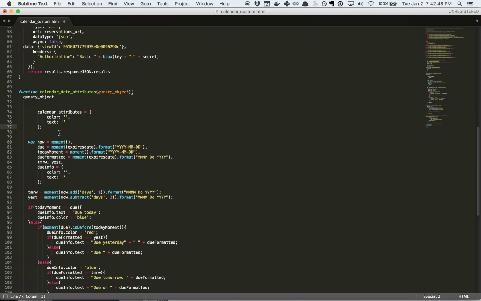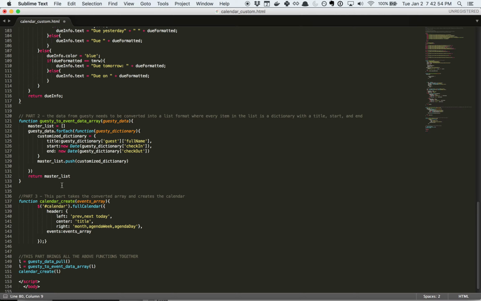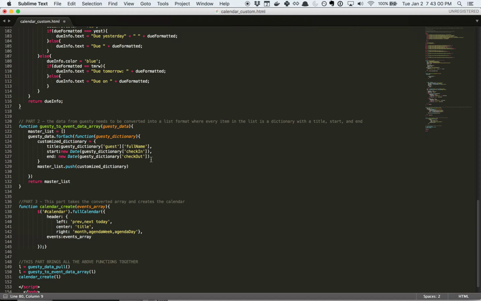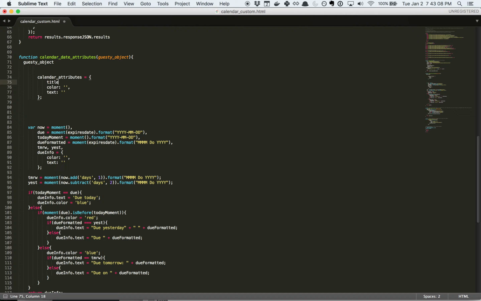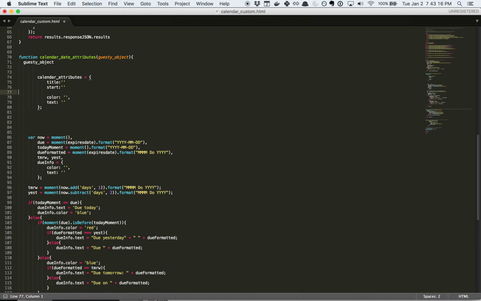one of which is text color, but there's a few other ones that we need because the full calendar API actually needs these three attributes: title, start, and end. So we'll have to add that. So these are the calendar attributes that we'll need to populate based on that Guesty object.